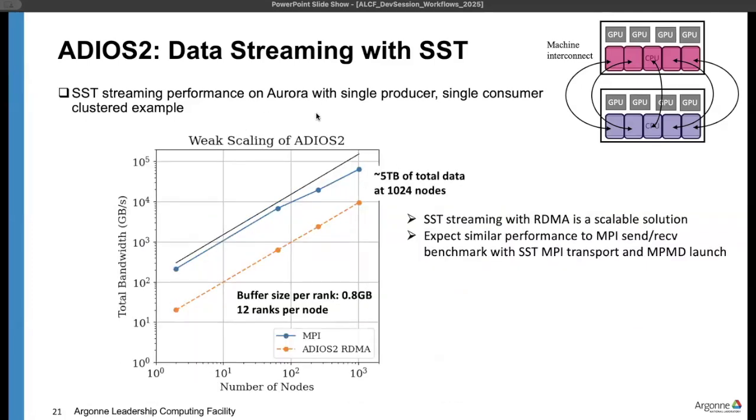And then this was just a 2-node example, but how does this scale up to 1,000 nodes? Here we fix the data size. In this case, we're just under 1 gigabyte per rank with 12 ranks per node, and then we perform weak scaling up to 1,000 nodes. Again, you can see the MPI benchmark scales quite well and is fairly close to that ideal scaling line, but ADIOS2 RDMA also proves to be a very scalable solution.